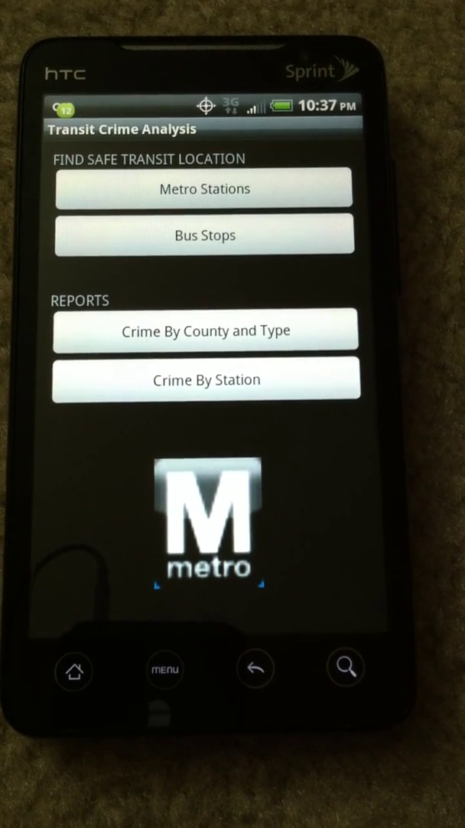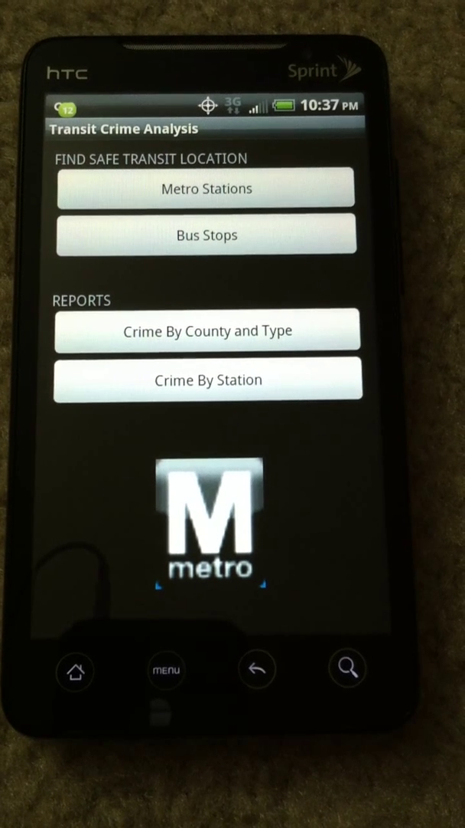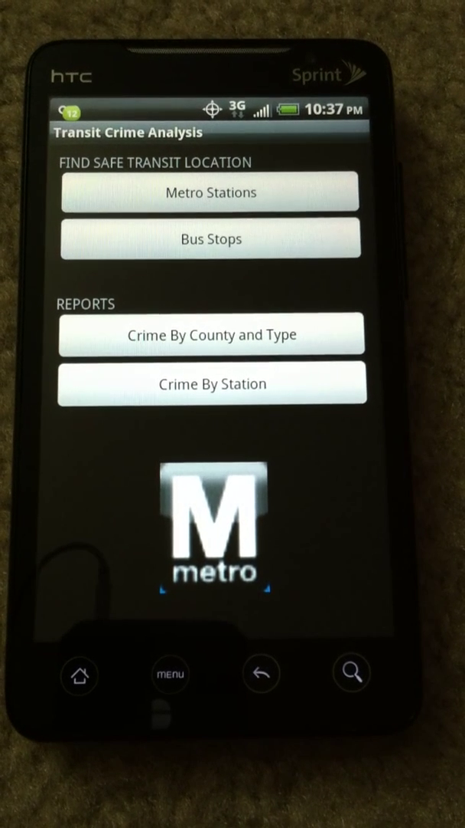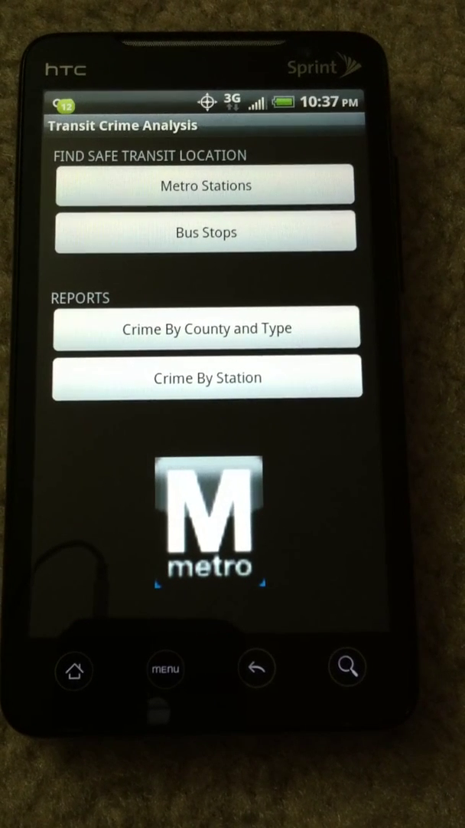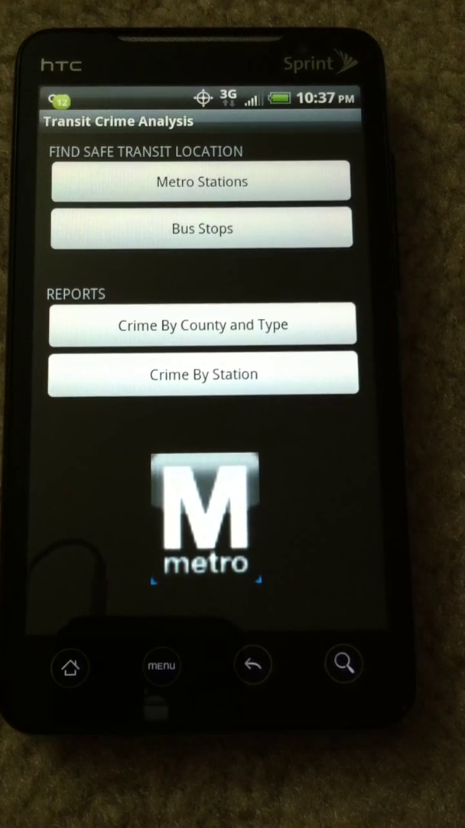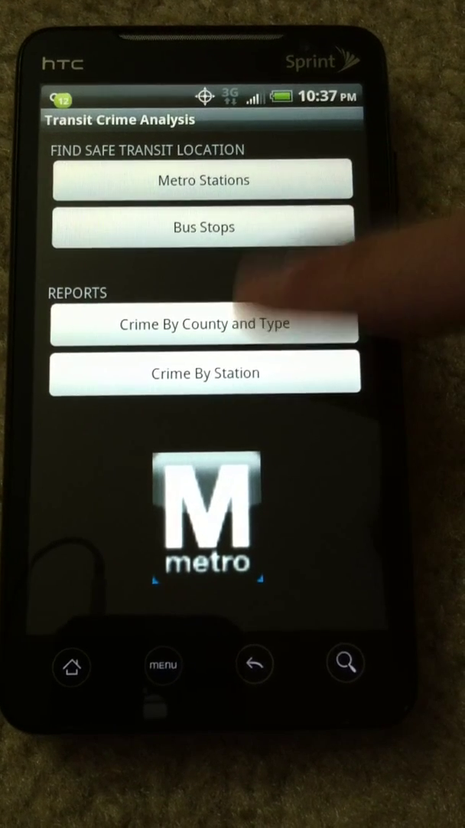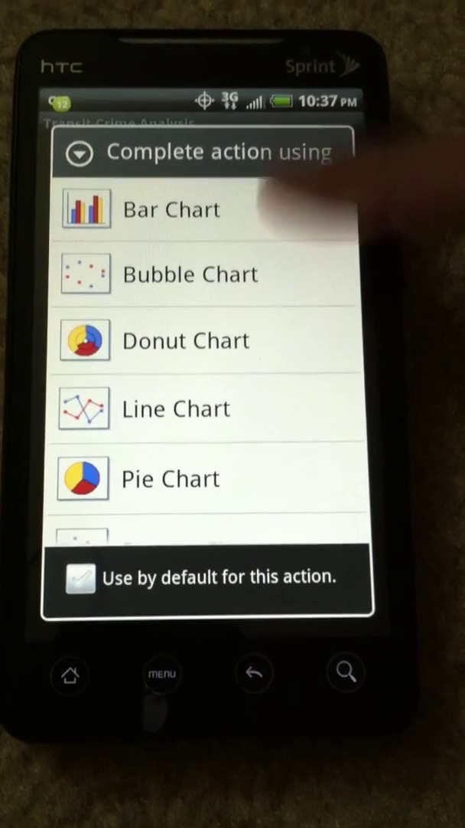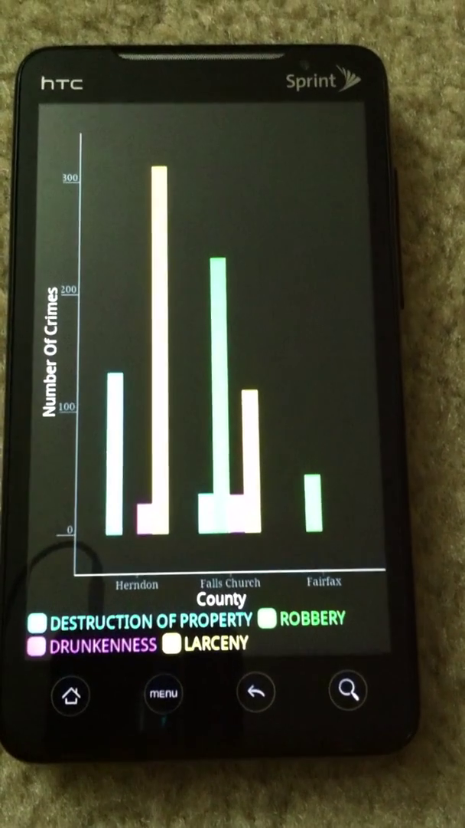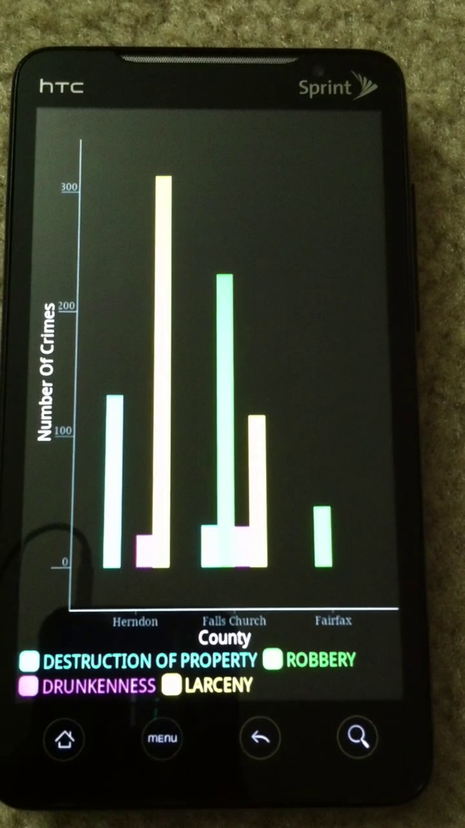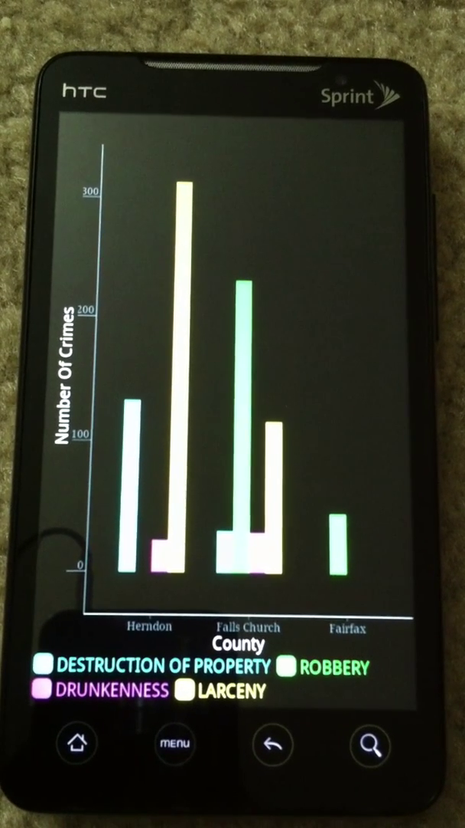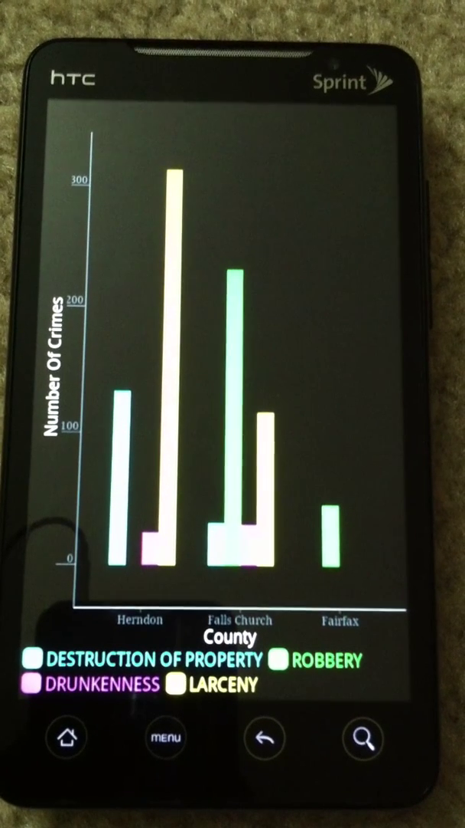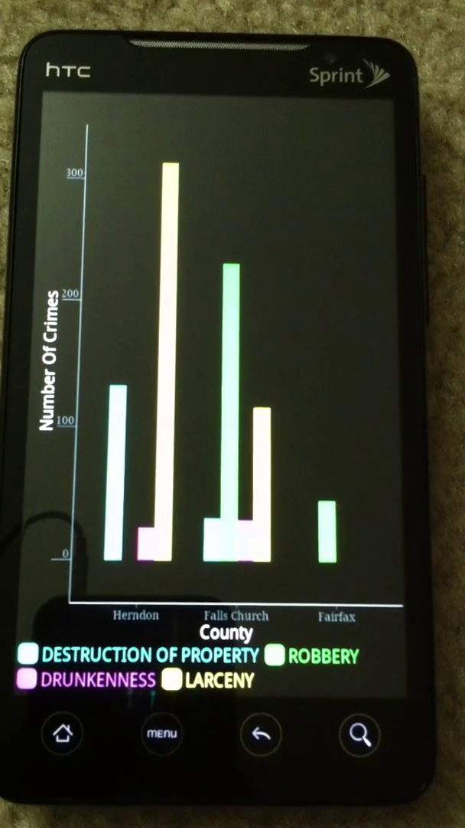So the next thing that we have on the dashboard is the report section. We have used the open source Chartdroid application with certain custom enhancements to do our reports. Let's look at crime by county and type. I'm going to select bar chart. This gets crime data for each county, for each category. This particular report we see here shows it for Herndon, Falls Church and Fairfax counties.